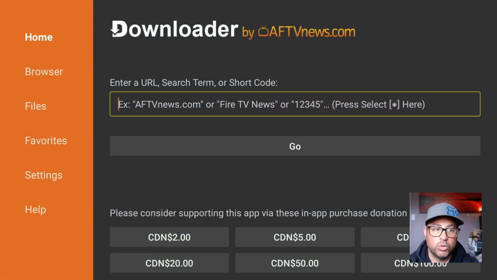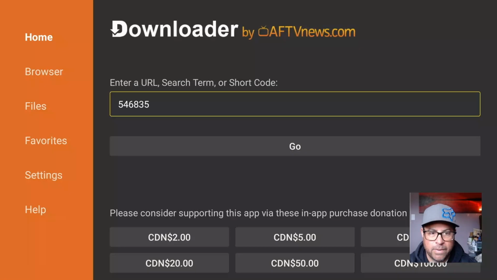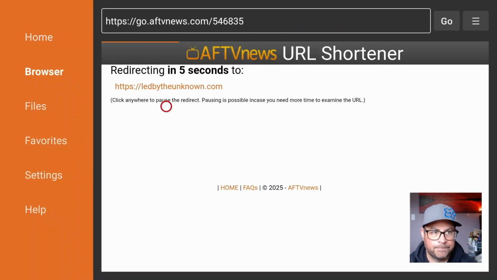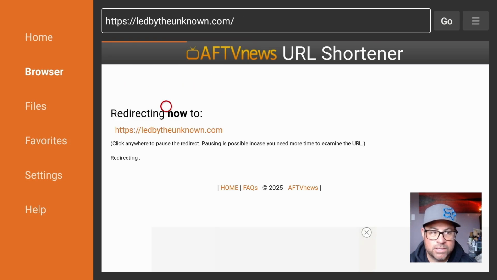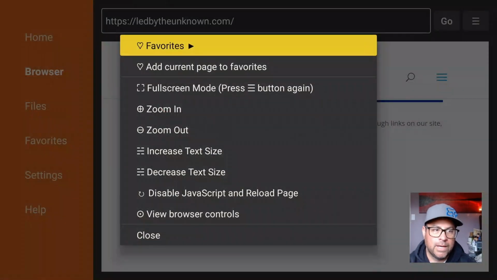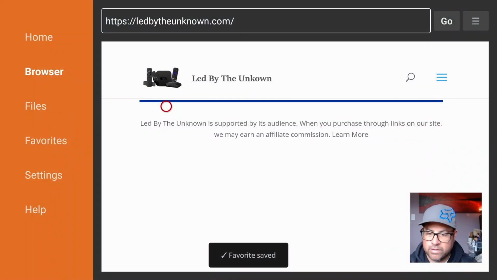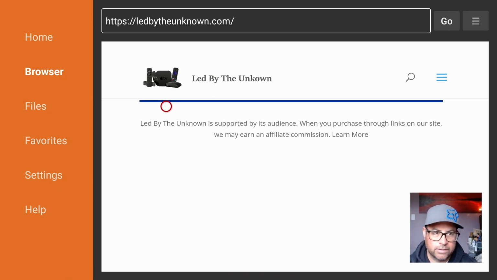Here we have an ability to enter a shortcut to get to our web page. We're just going to type in 5, 4, 6, 8, 3, 5. And this sends us to our ledbytheunknown.com website. There is a short 5-second redirect. Now once the page has loaded, you can use the 3-line button on your remote, and we can add this current page to our favorites. And then save it, and on the left orange bar there under favorites, you can click on it and there'll be no longer a redirect.